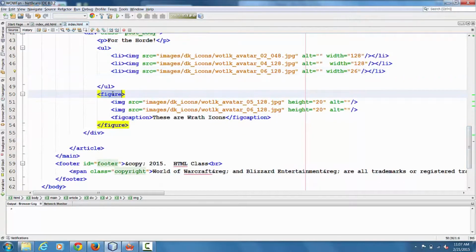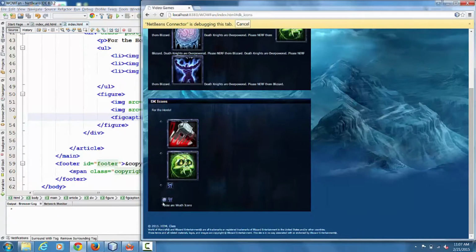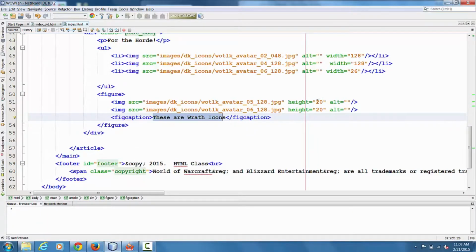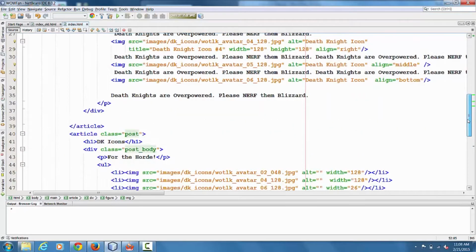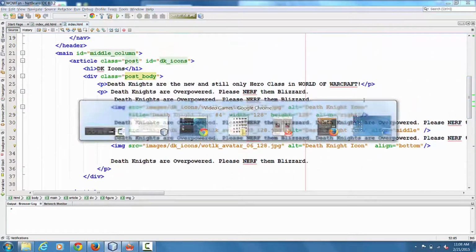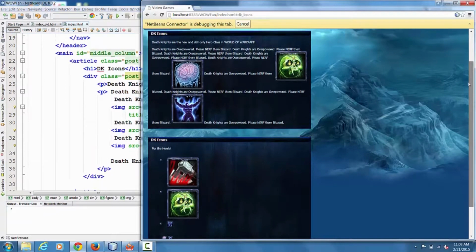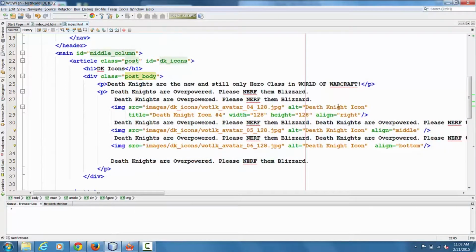So this is the figure, how to use the figure tag. We have the figure, we have two images, and the figure caption, figcaption. And these are wrap icons. So this surrounds, so this caption is associated with these two images. And we also made these rather small. Now if we look back up here at this image, now it's in place. That's how it's going to look in our article.